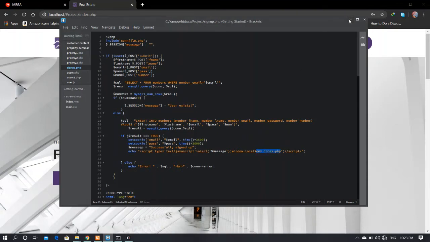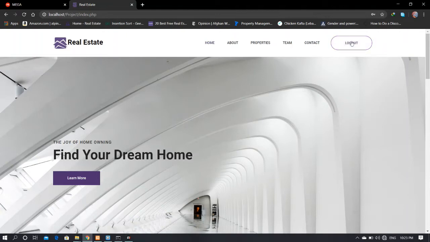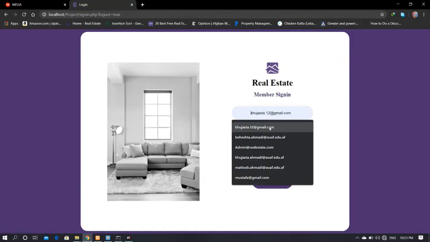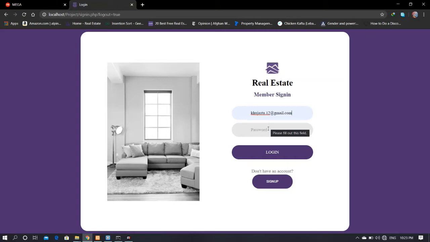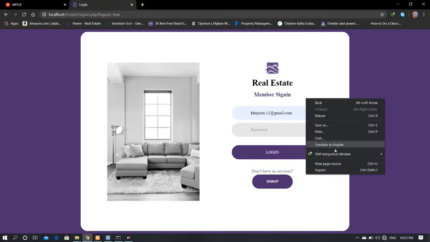So as we saw now, if you're a returning user, you can simply log in. So let's see the cookies.